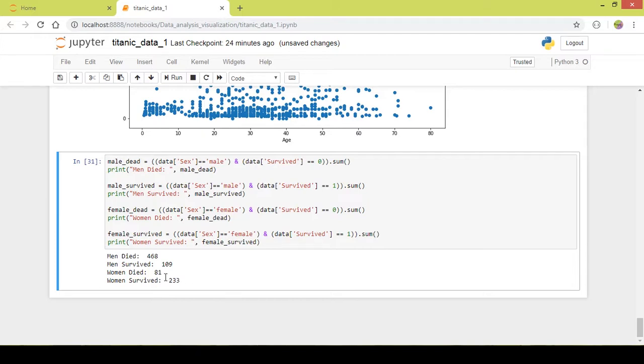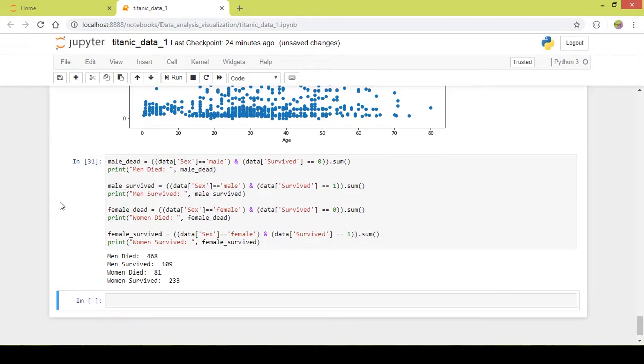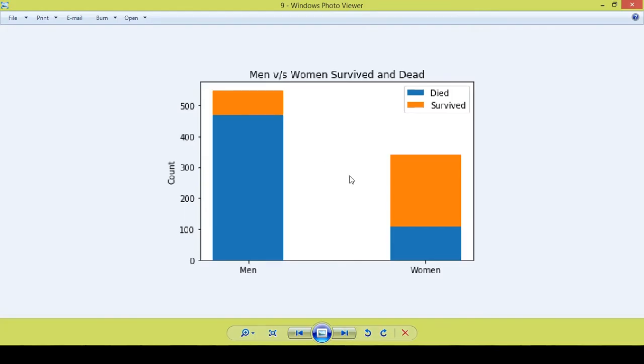So yeah, that is the reason many women survived and many men died. Okay, so now let's plot this data on a different sort of bar chart, a stacked bar graph. Before I write the code, I'll show you how it will look. The bar graph that we'll be creating will look something like this.